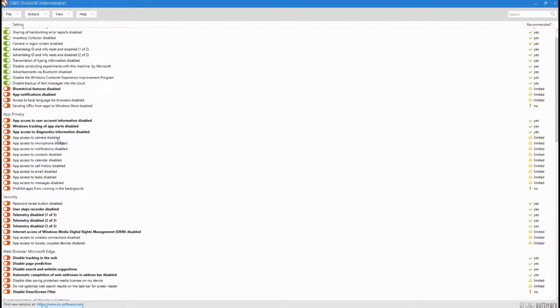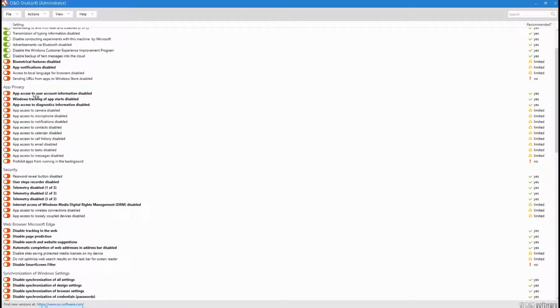Under app privacy, we have app access to user account information. Don't want them to have that.